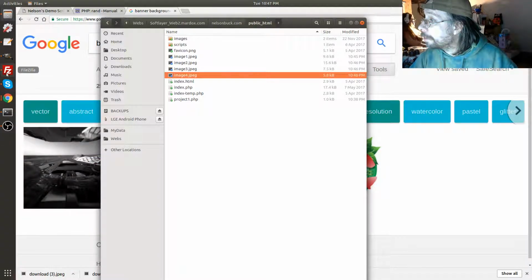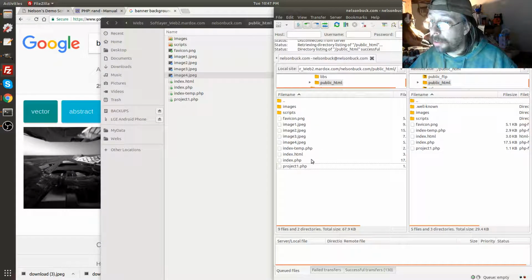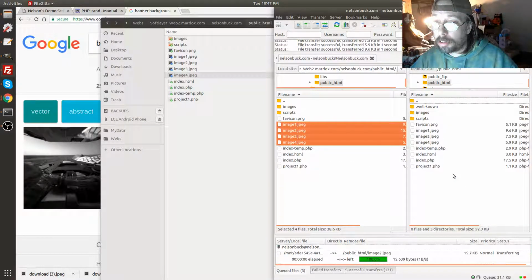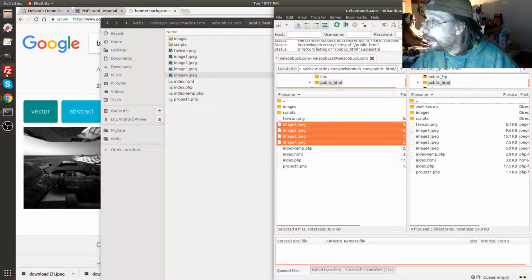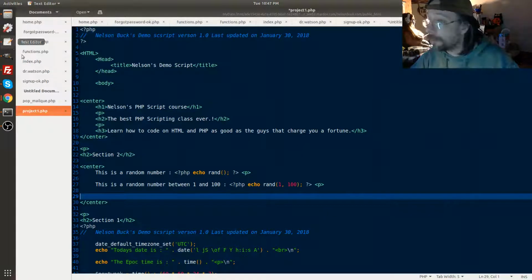Now we can upload them. Let's go to our FTP program, refresh. I want to select all 4 of these images and drag them over. Now I've got 4 images. All done. They're all lowercase. They all end in JPG, so it makes it simple. And let's go back to our little program over here. Now I want to put up a random image. This is a random image of 4 images.